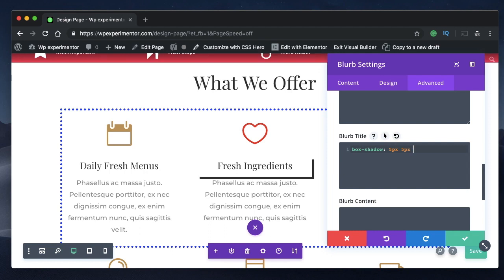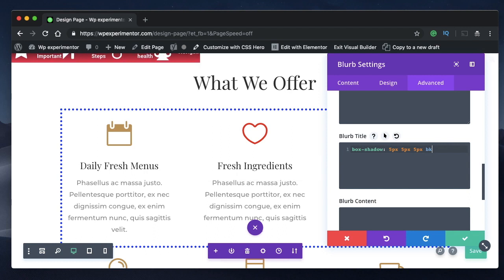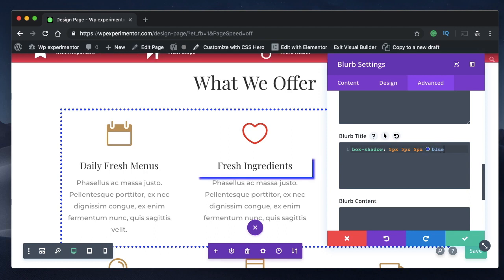As you can see, it applies box shadow just to the particular title, not the whole element. Because I typed that property into advanced CSS under blurb title, I can also give it a depth, so 5 pixels. You can see that neat little effect. Also specify a color for that box shadow. And just like that, you can style individual elements that are usually not possible.